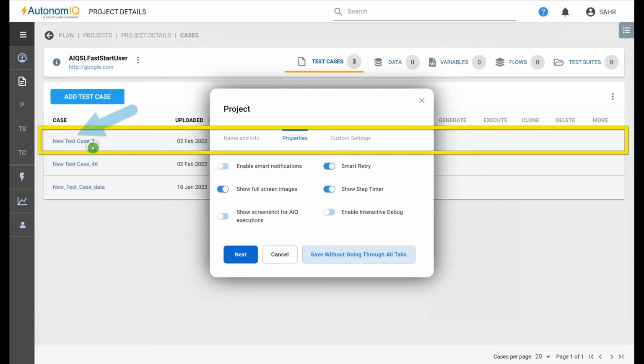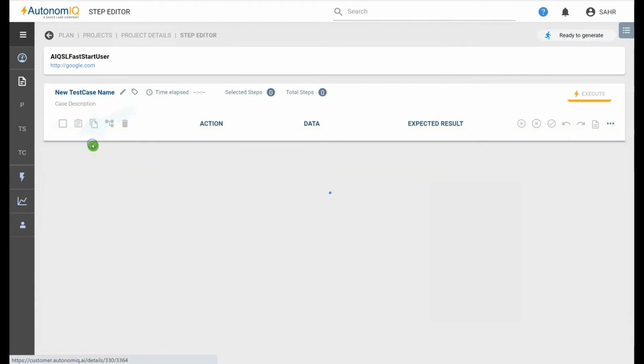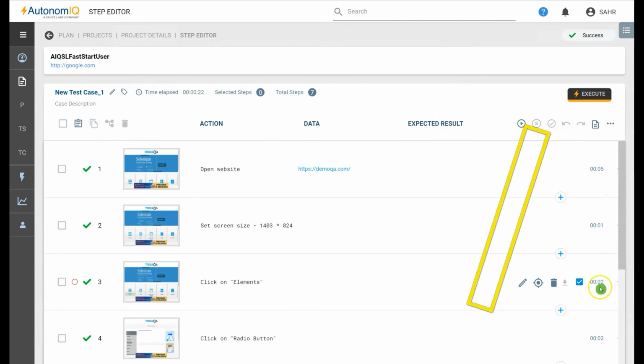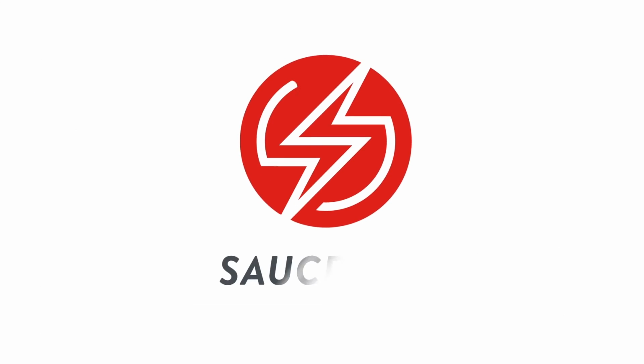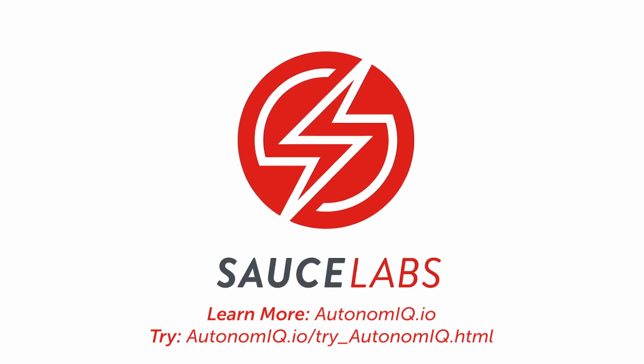Once enabled, we refresh the page and we can see the times here for each step and the total time here. To learn more about project properties, view the other videos in this short series.